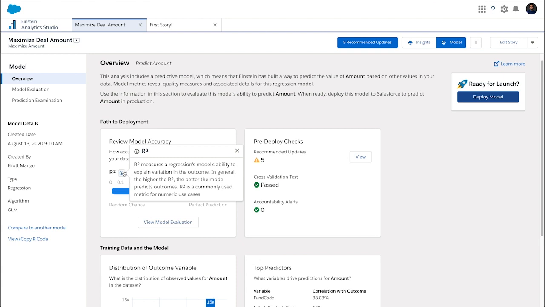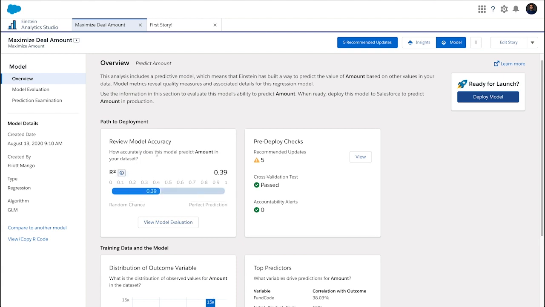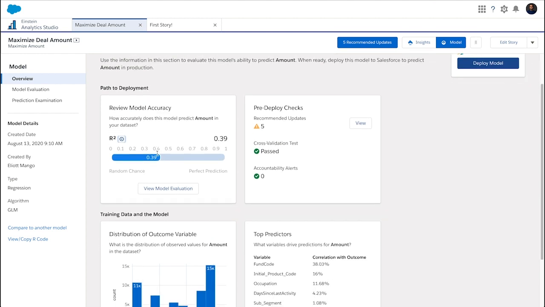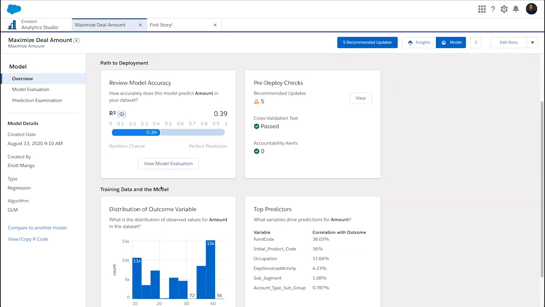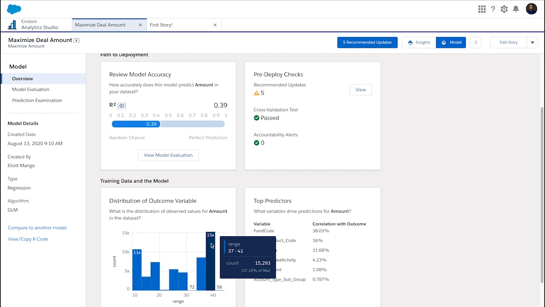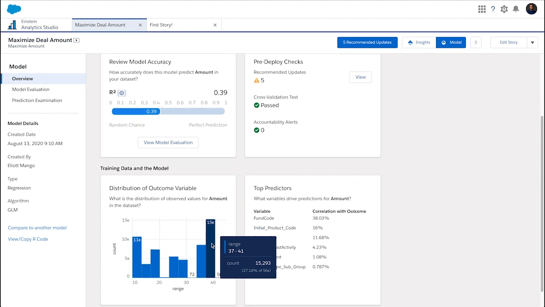We also made it easier by providing you two categories of information. One, for the path to deployment, and two, to understand the training data and model. This is split into model accuracy, pre-deployed checks, distribution of outcome, and top predictors. If you want to check the health of the model, this is the place with all the information about it. Further, we also have created new charts for model evaluation to make it easy to read.